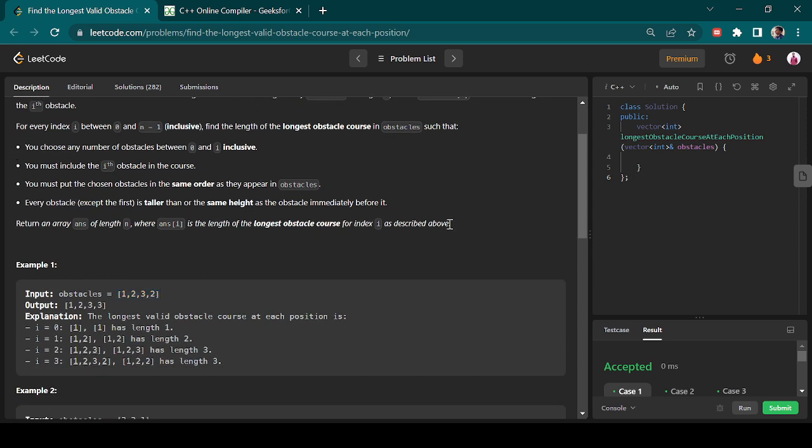I'll not be reading the problem out loud. I'll explain the problem directly. So here in the problem statement, we have to return the answer vector in which we have to find out the obstacle course for each point. Let's say for this, the obstacle point will be the longest increasing subsequence, including this 3. And in the longest increasing subsequence, there are duplicates possible. So when we have to include this 3, then the answer will be 1, 2, 3, that is 3. That's why here it is 3.